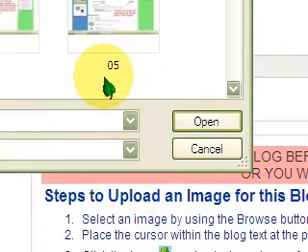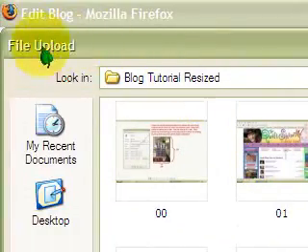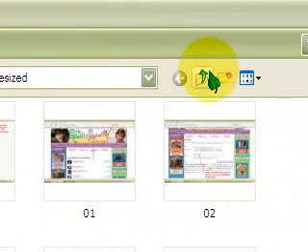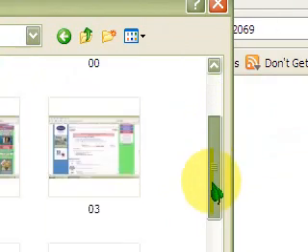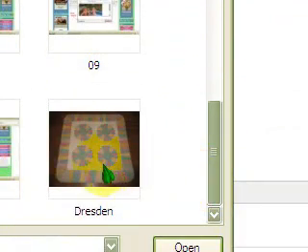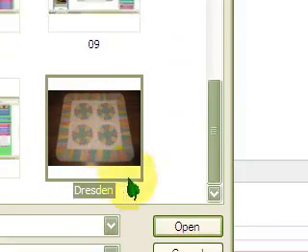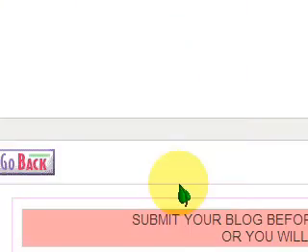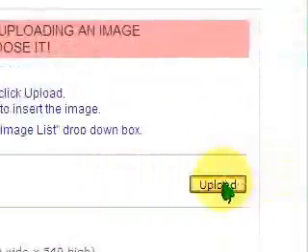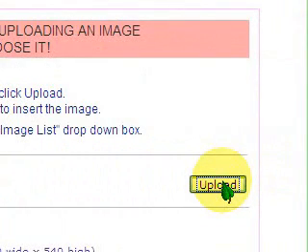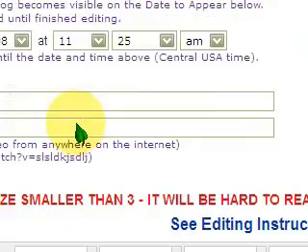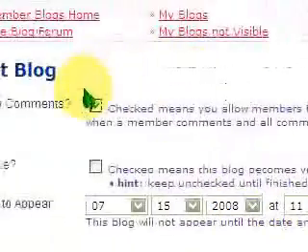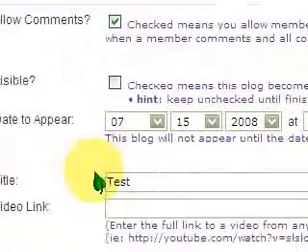Click on Browse, and this will bring up a window with all of your photos in it. You just need to navigate through to find the ones you want. Okay, here's the one I called Dresden. Click on Open. Click on Upload. Okay, it won't take very long because it is a smaller file size. And you'll be back up to the top.